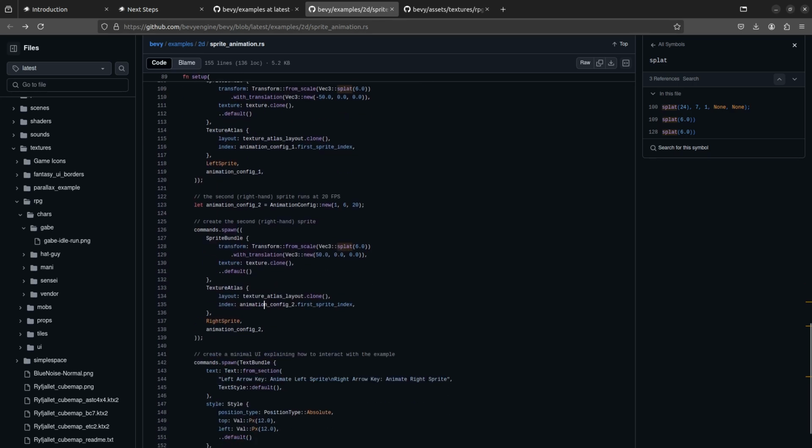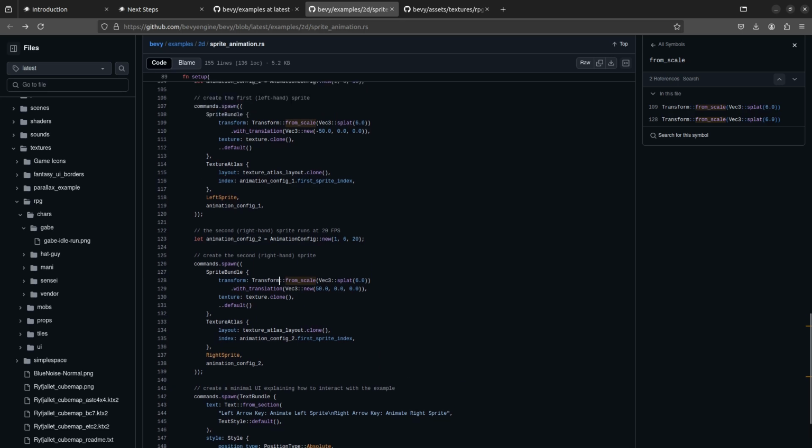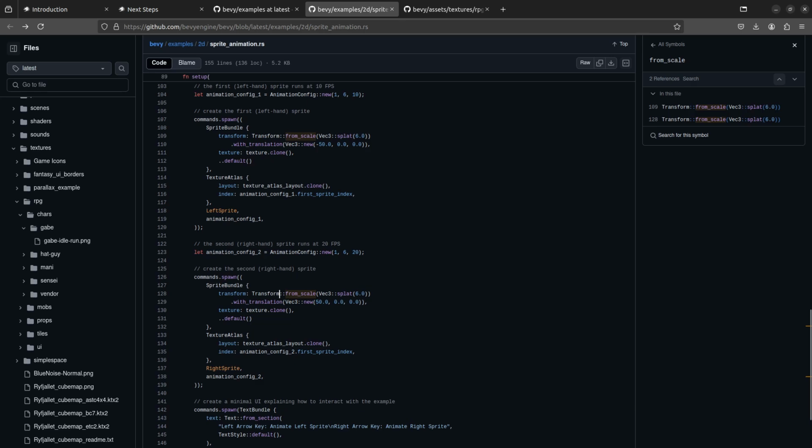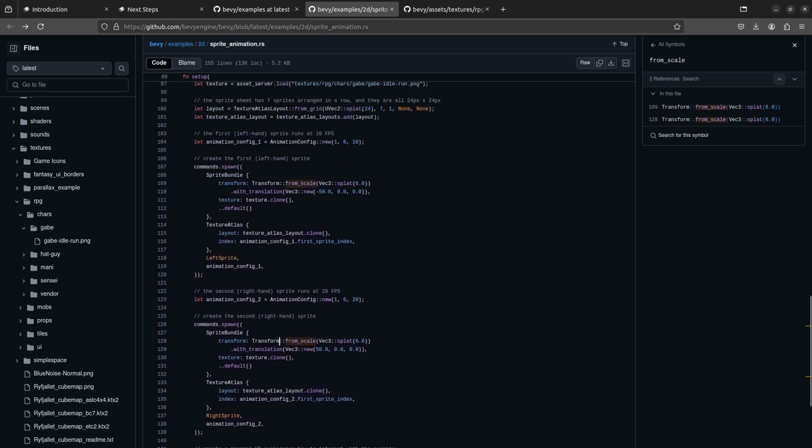They have a texture, they have a texture atlas, so animation graphics first sprite index. And there's a scale, which is interesting. And where is the, okay, it should be this one. This one should be flipped somehow. But I don't see that. Maybe, no.